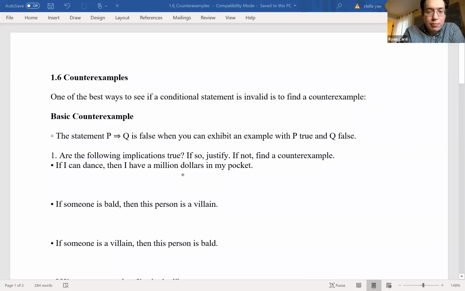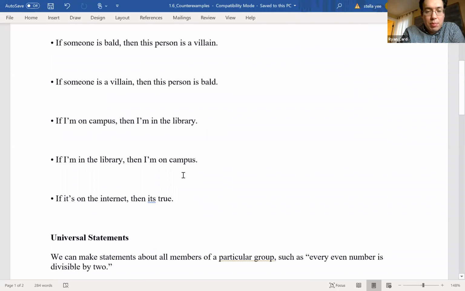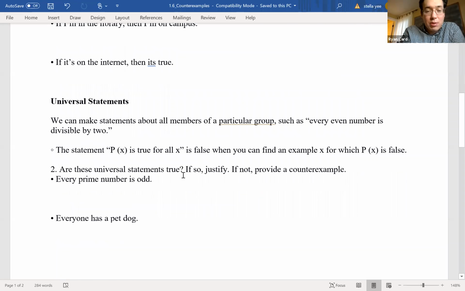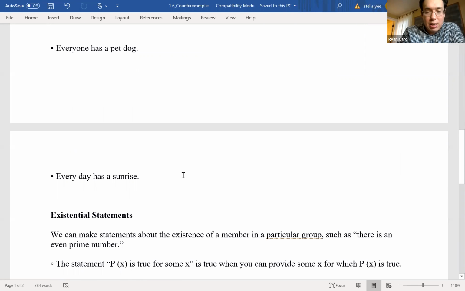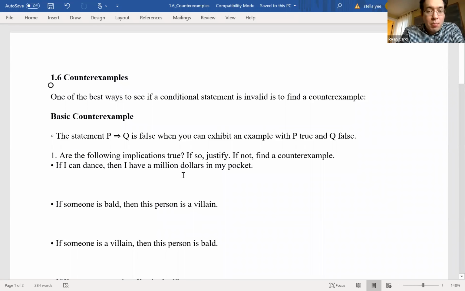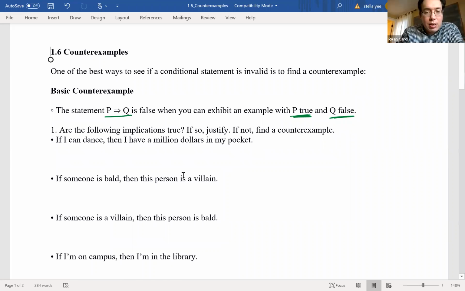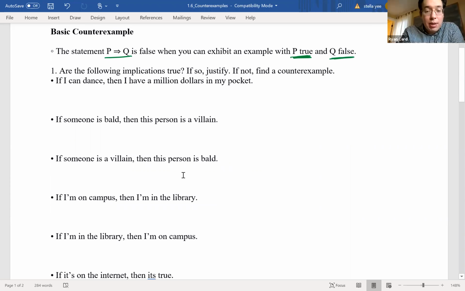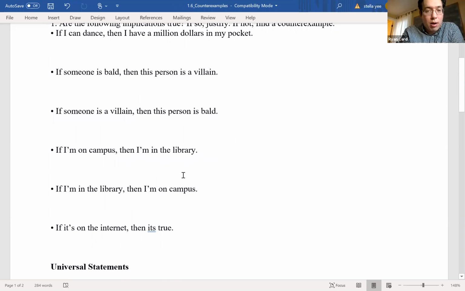Okay. So this is a worksheet where you try to come up with lots of counterexamples. The first part is trying to come up with counterexamples for implications. So remember, you can make an implication false if the first part is true, but the second part is false. I want you to pause this video and try out this part of the worksheet.